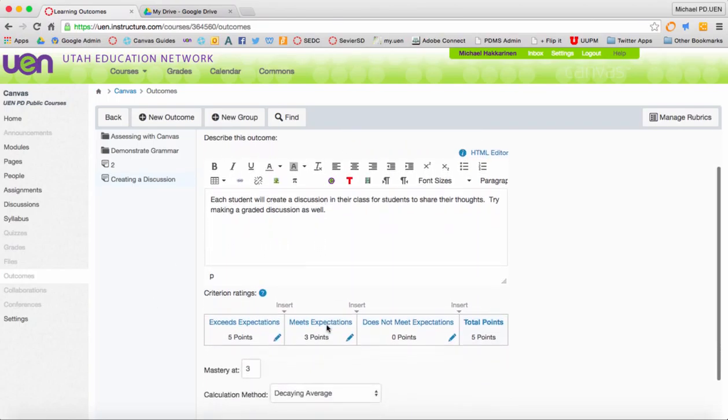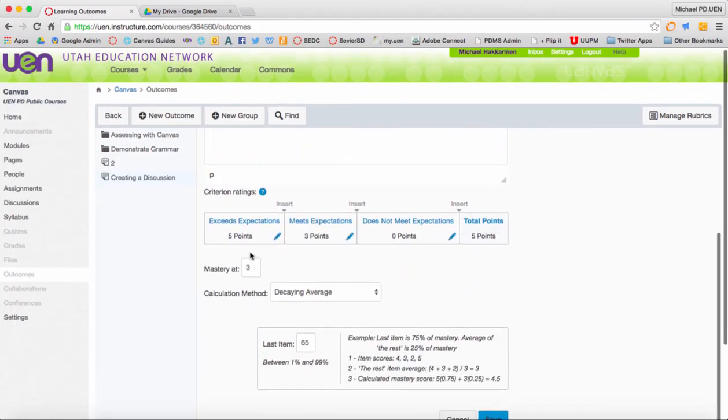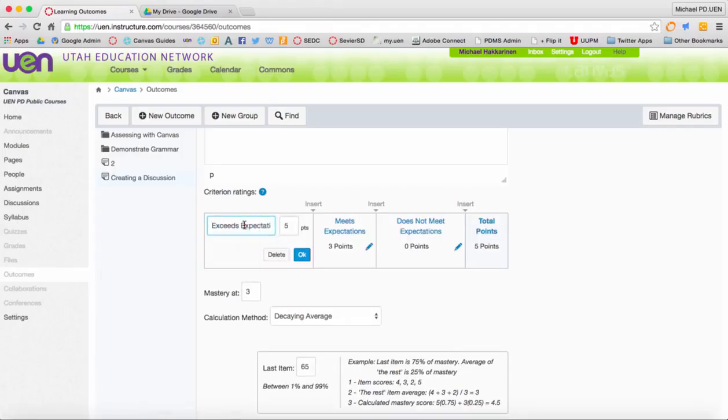Underneath the outcome are my criterion ratings, and in Canvas they're set by default with 5 points for exceeds expectations, 3 points for meets expectations, and 0 for does not meet expectations. They have mastery set at 3, and in this case it's a decaying average. If you want to adjust any of these criterion ratings, you can click the pencil to change the terms.